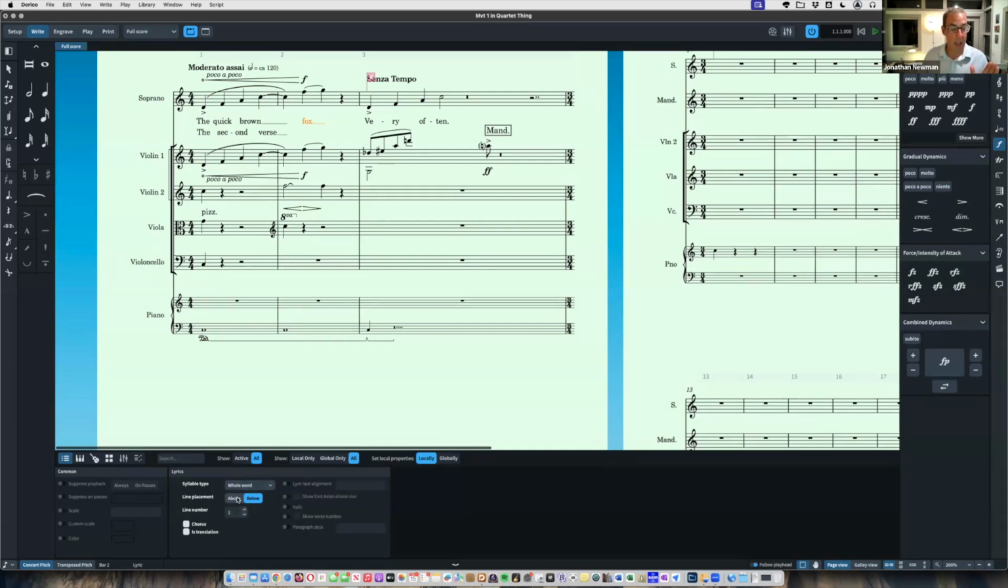Do I want the line above or below? What line number is it? What is the alignment of it? Is it left justified? Is it center justified? Is it right justified? What style is it in? Do I want to show the verse number or not?